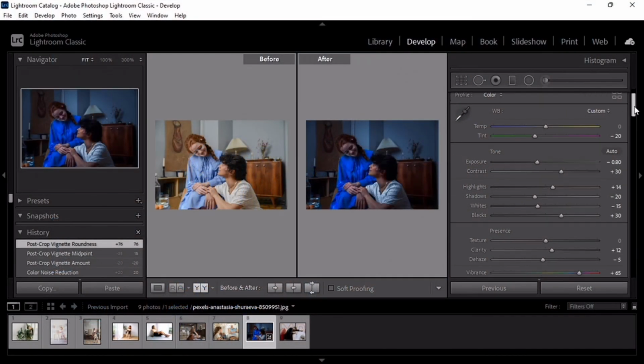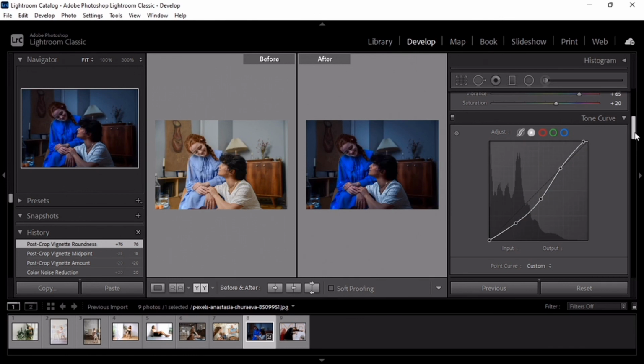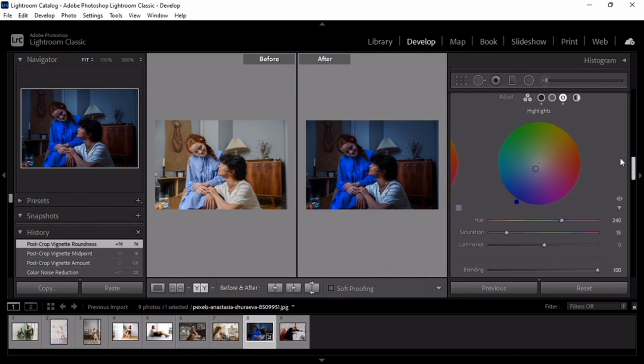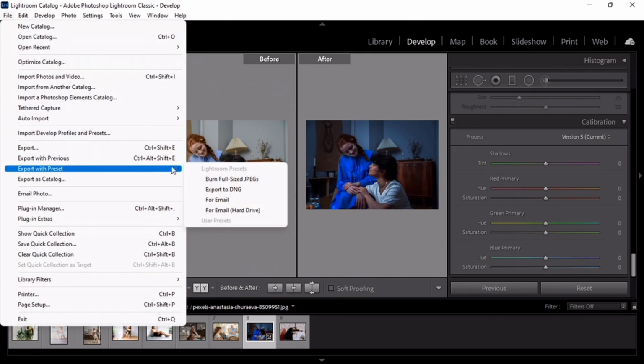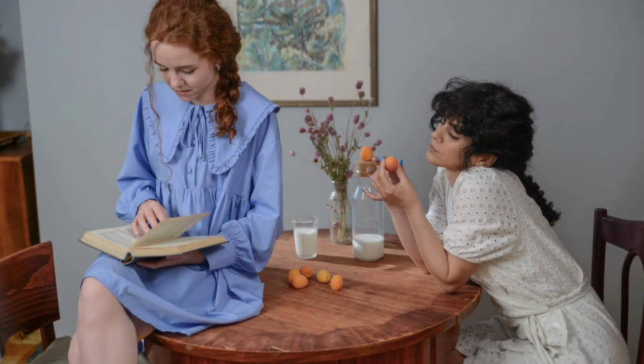And now your preset is ready. Save the setting as a preset, then you can apply this preset to other photos.